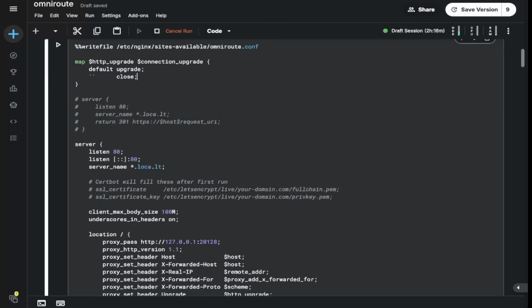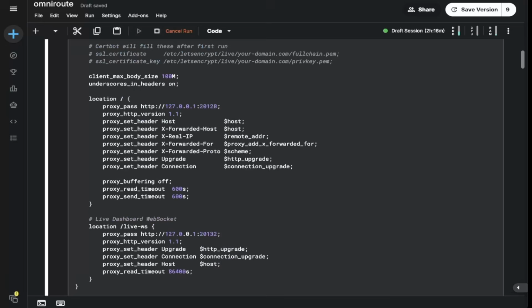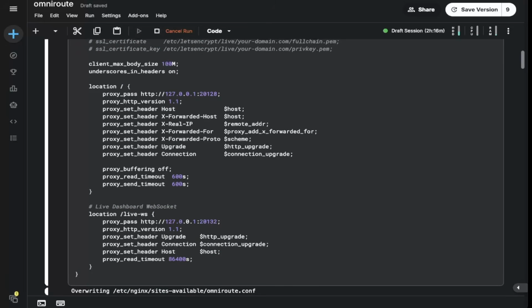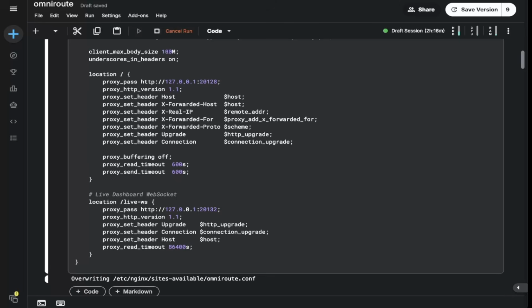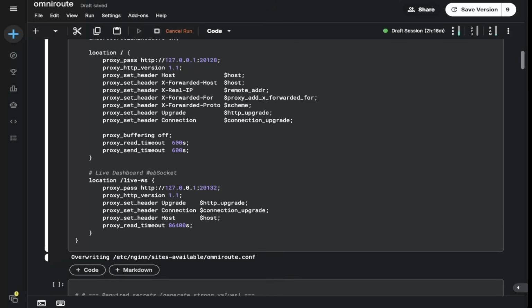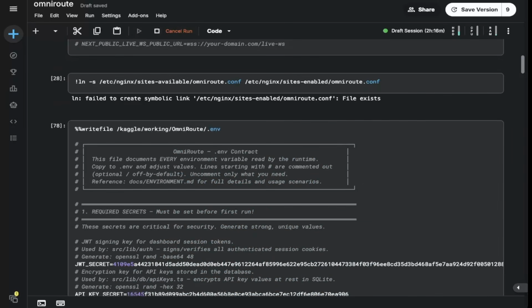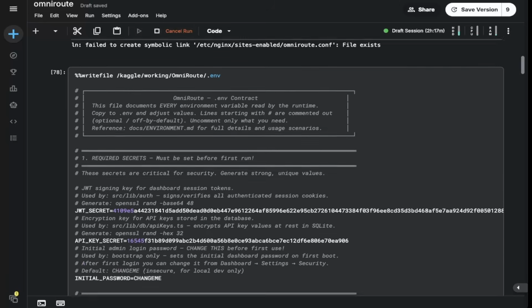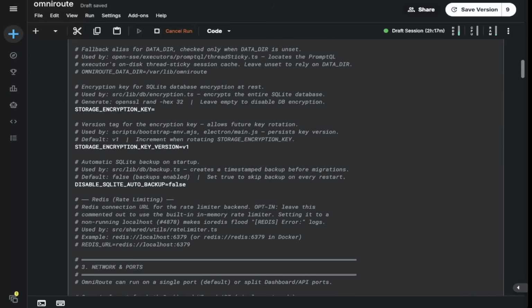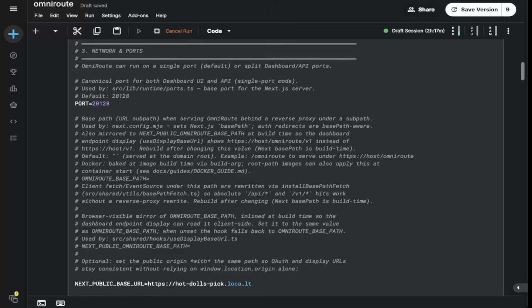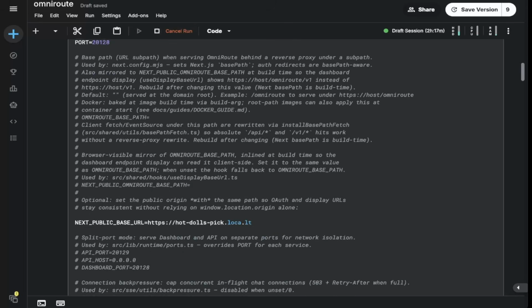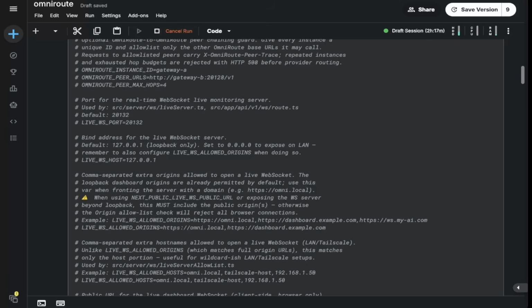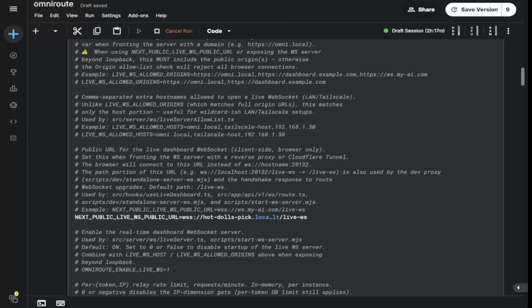This is the Nginx configuration that we use. It's very straightforward. Make sure you route your traffic to port 2128, and then make sure you route the streaming port, which is the WebSocket port, to 2132. That's it. After that, make sure you also set up the OmniRoute environment. Everything should be default, but make sure you copy the public URL, which you just set up for the local terminal, to all these places, such as the next public base URL. You can also use the next public live WebSocket public URL. Make sure you use WSS for this specific entry.